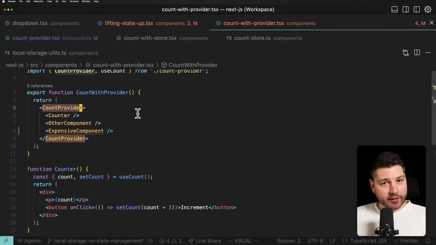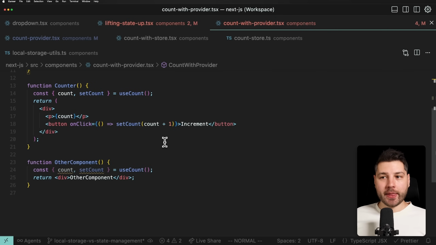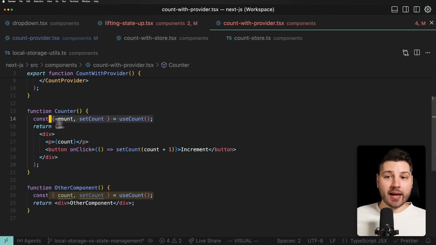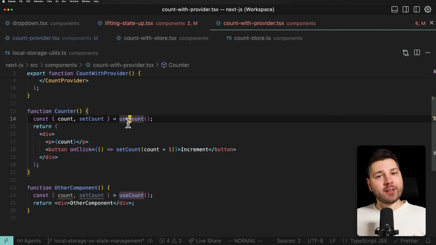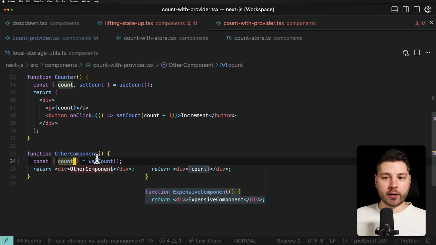Now, of course, the context API is not all positive. There are some negatives, there are some drawbacks that you need to be aware about so you can make the right decision for your specific use case. One of the biggest problems with the context API is that any component that consumes anything from the context, so by using this use count over here, no matter what they consume, they will always re-render if anything in the context changes. So if, for example, here in this other component, we only consumed the count over here, it doesn't matter that we only consume the count.